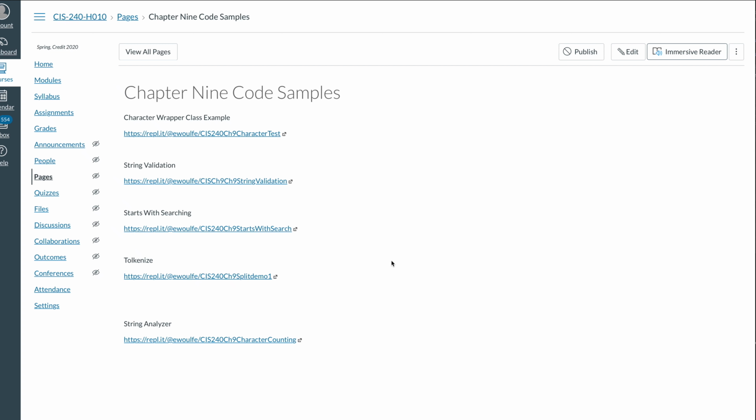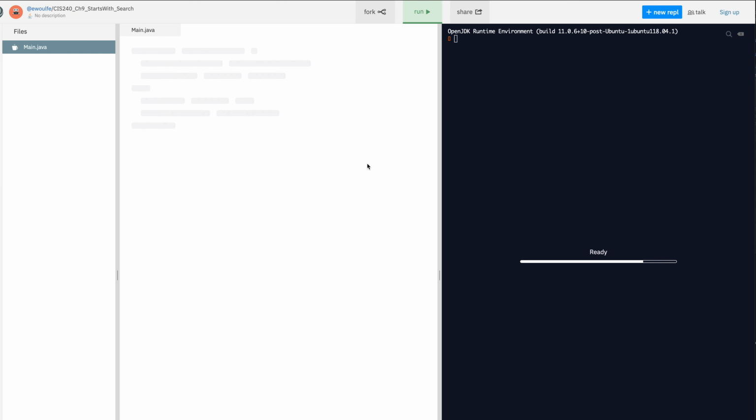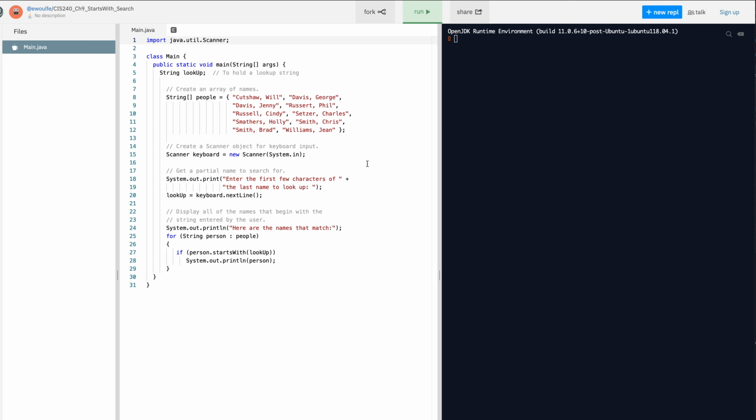For this next string wrapper class example, we'll look at startsWith for searching. This is a really common interaction that you'll remember from your use case. So instead of being a developer, this is something you're going to be familiar with as a user of programs.